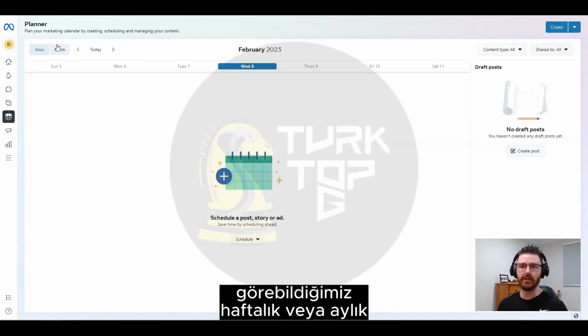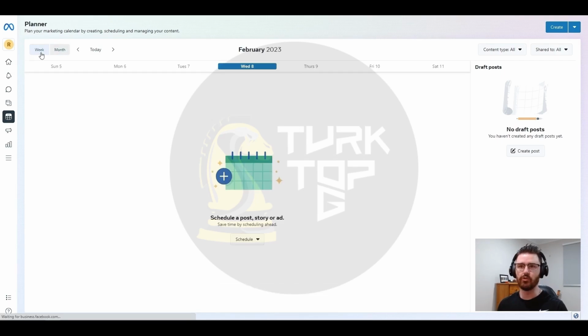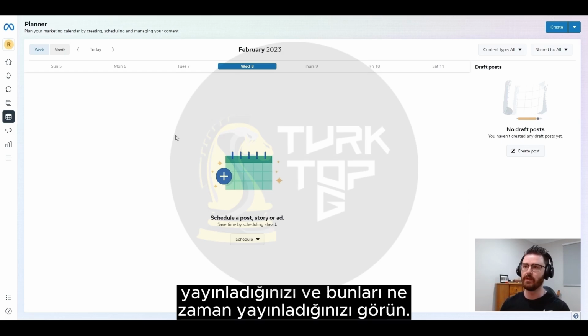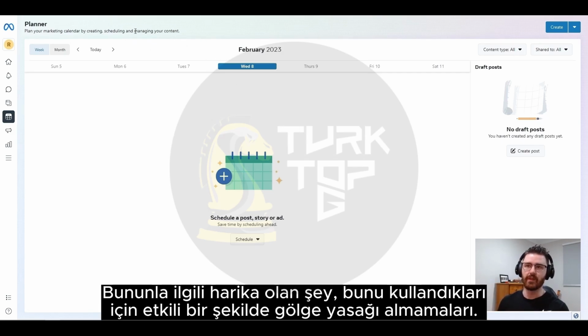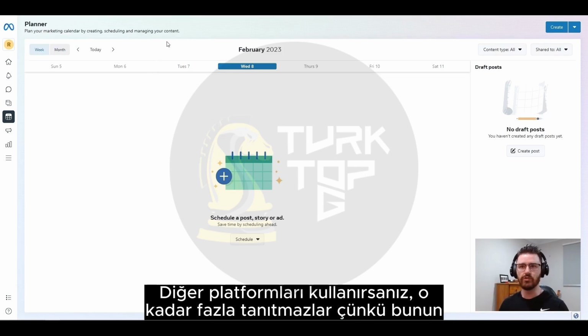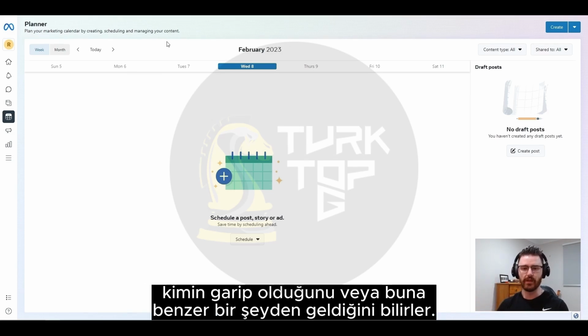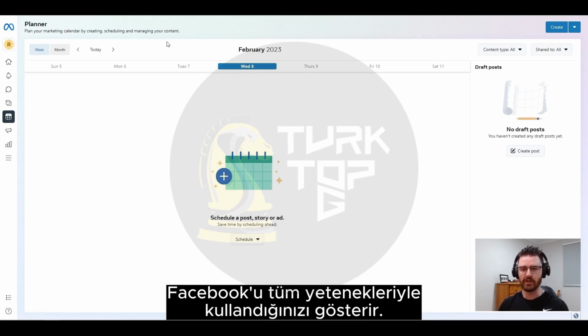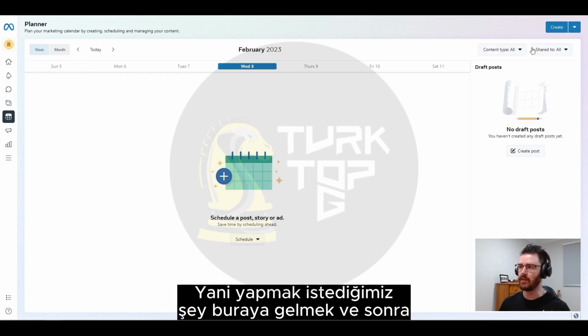And what we can see from here is a weekly or a monthly view of where your posts are. What posts are you posting and when are you posting them? The cool thing about this is they don't get shadow banned effectively for using this. If you use other platforms, they don't promote it quite as much because they know it came from, say, Hootsuite or something like that. If you use this, it actually gets shown more because it shows that you're utilizing Facebook to its full capabilities. So what we want to do is come to here and then go to create, and we're going to create a post.